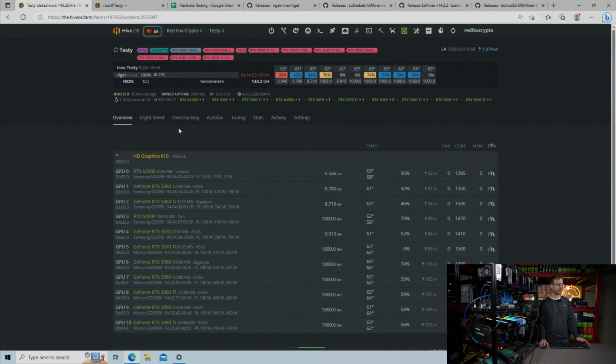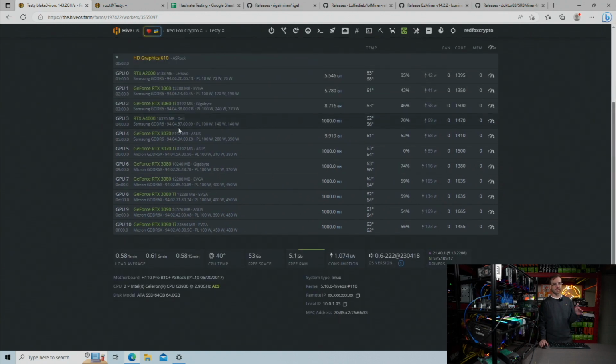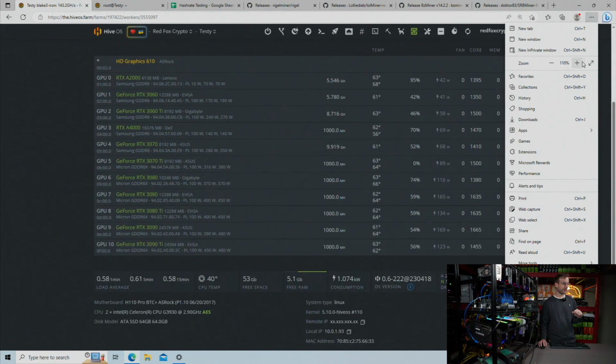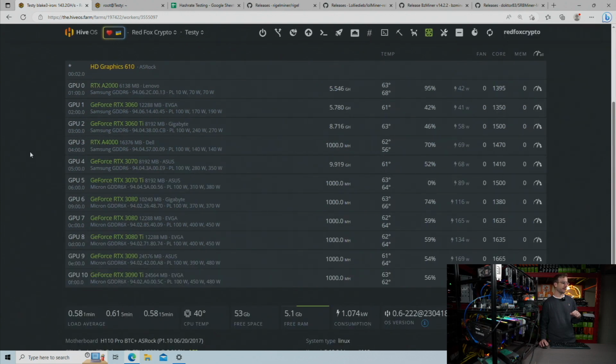So the first thing that's a little weird is you can see this is that machine right now in Hive OS. Let me go ahead and zoom in a little bit. And what's happening here is the miner is just not communicating well with Hive. So you can see only a few of the GPUs are actually picking up accurately the amount of hash rate they're doing. All the wattage and everything is just fine.